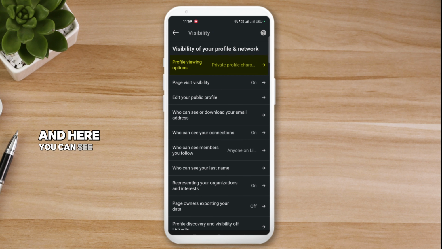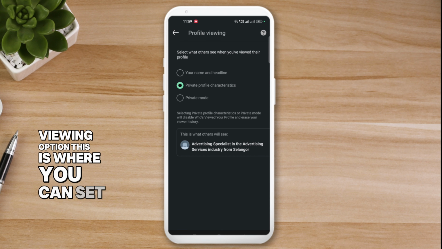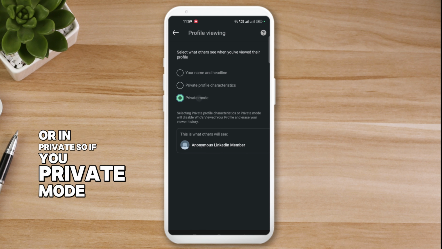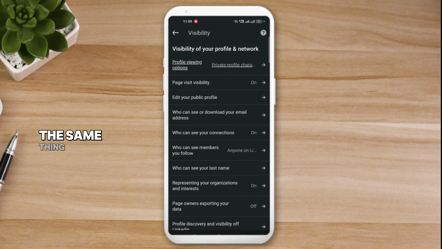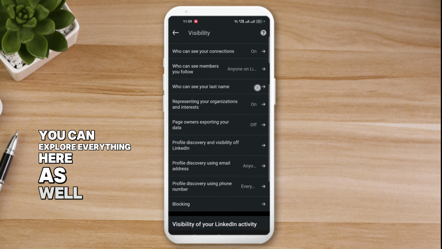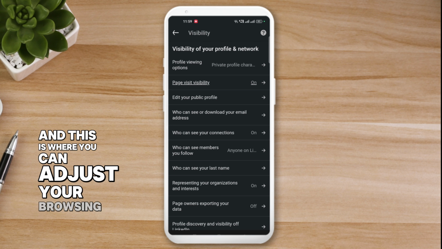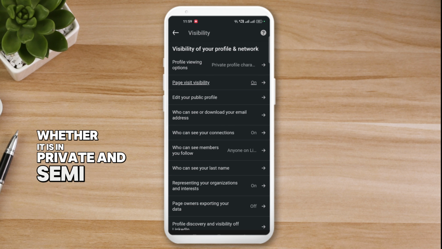Visibility, and here you can see profile viewing option. This is where you can set whether you want to browse profiles in semi-private or in private. So if you choose private mode, you can see here, no one can see you. Okay, the same thing like on computer. You can explore everything here as well. So this is quite similar to what we see on computer, and this is where you can adjust your browsing profile, whether it is in private or semi-private mode.